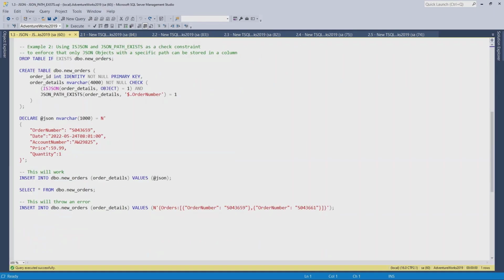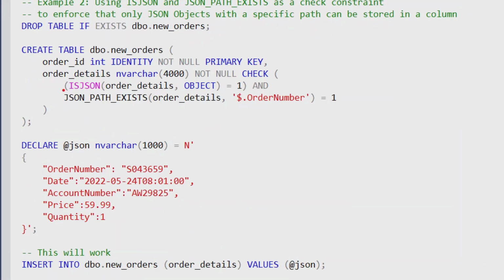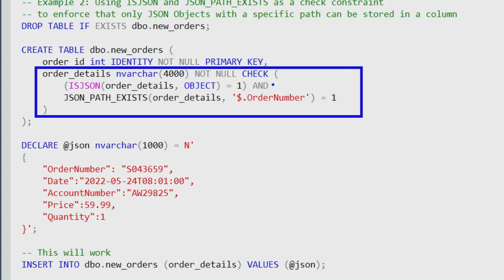One way that we can use JSON_PATH_EXISTS along with ISJSON is in a check constraint. If we wanted to enforce that only JSON objects with a specific path could be stored in a column, this example shows that we're creating a check constraint with the ISJSON call first checking that the value that's being inserted into the column is a JSON object, and second, that it meets a specific path criteria.